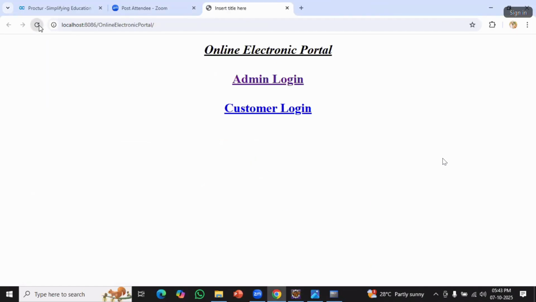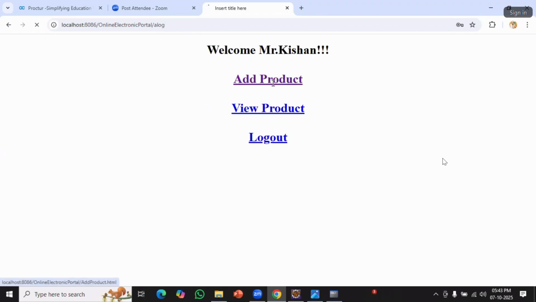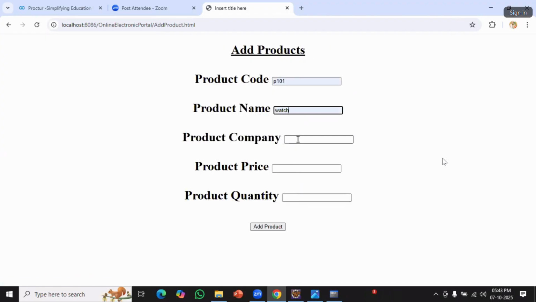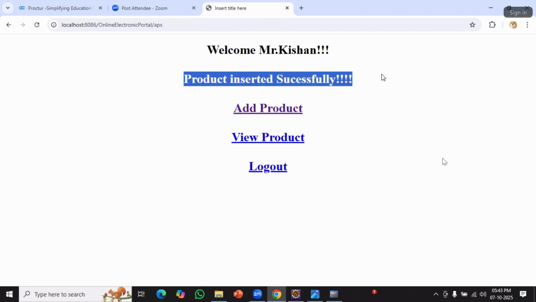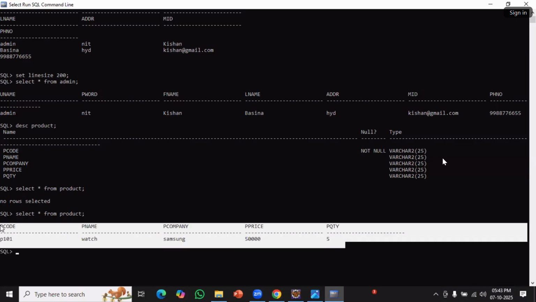Okay. Let me just try to refresh. If any instances are present in my server, it will be refreshed. Admin login, admin password, NIT login, add product, product code, watch, Samsung, price something like 1000, product quantity 5. Let's find out. Add product 3, 2, 1, enter. Product inserted successfully. Now let me check, is my data inserted? Of course it got inserted. Please carry on.